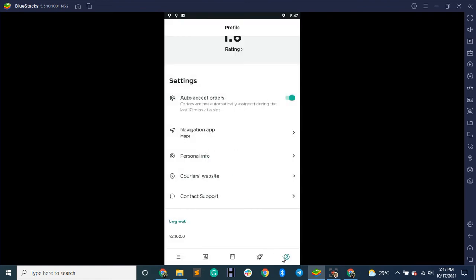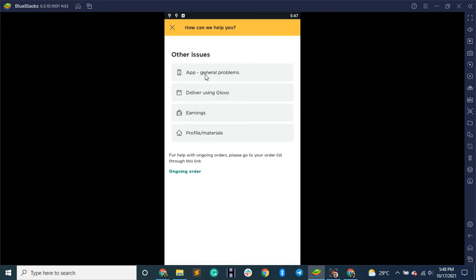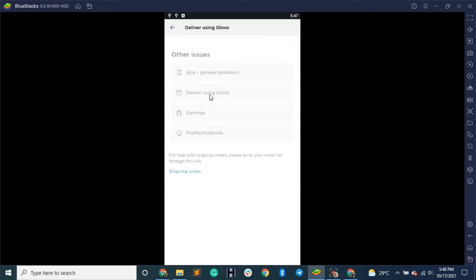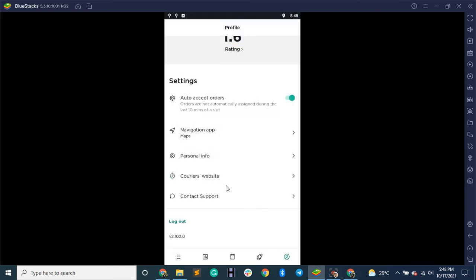So this is a high demand. Or also any support you need, anytime you need help, you can always tap on this and report your issue. When you tap on app general issue, you see some issues here and then report. The same thing when you tap on deliver using Global. You can see ask for slots, remove slots, and all these things here. So yeah, that's all. You can always log out from the app when you're not ready to work.